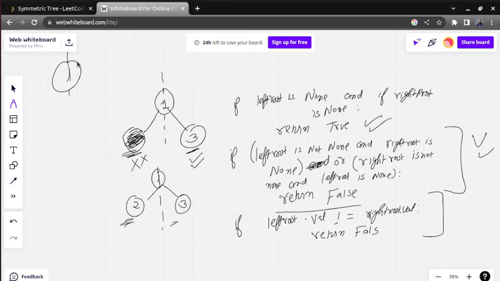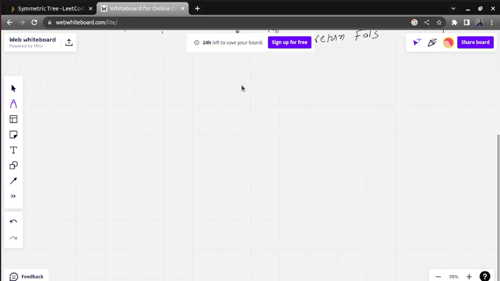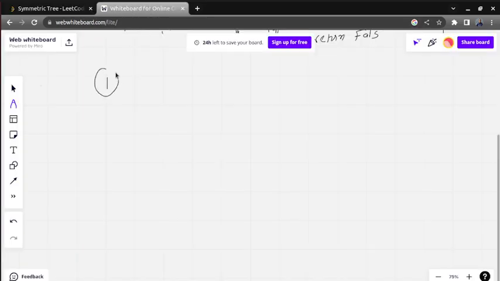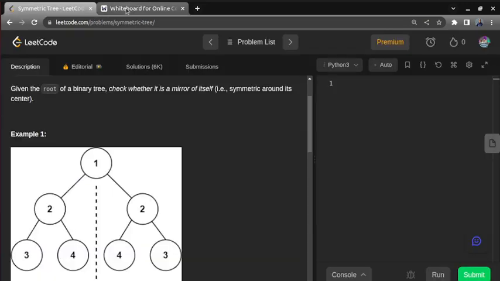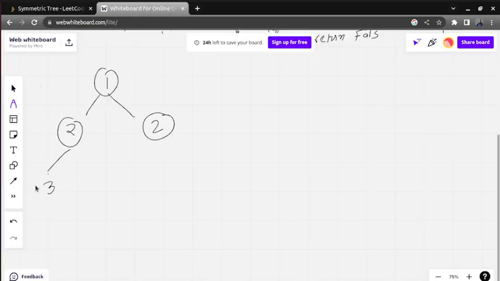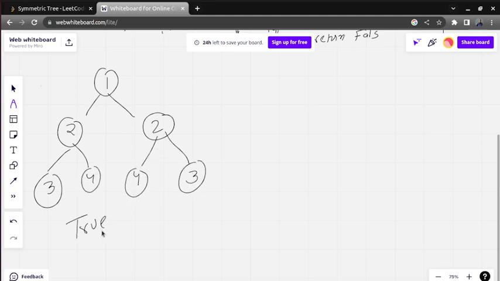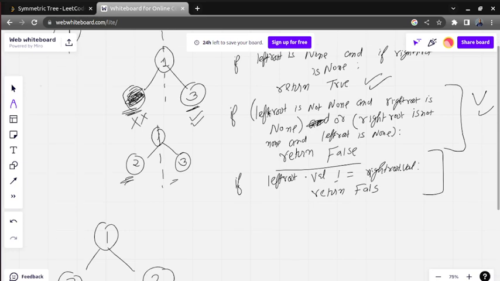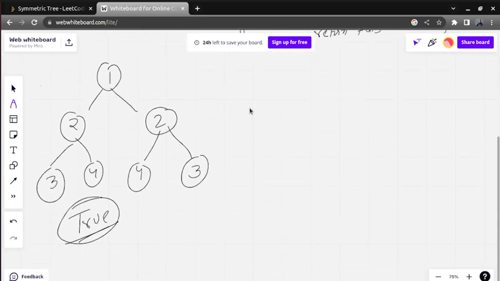And what is going to be the main case? For the main case, we are going to see this big example. It is like this: 1, 2, 2, and here it is 3, and here it is 4, and here it is 4, and here it is 3. So for the main case, we need to see this example. As of now we have seen three conditions that are the base cases.